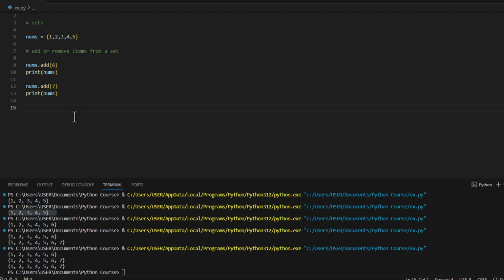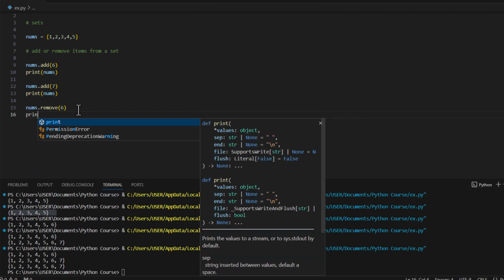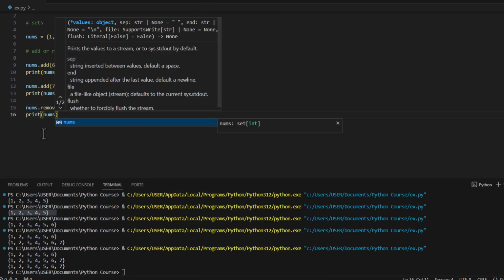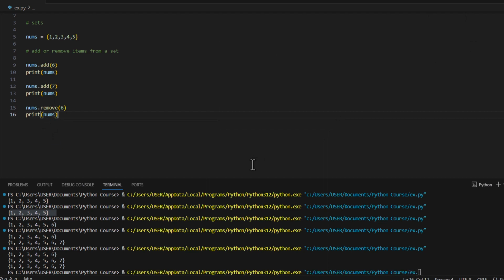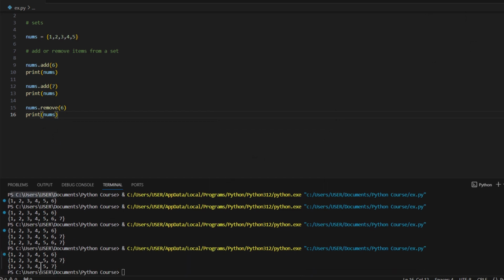So now we're going to look at how to remove items from a set. If you want to remove items from a set, you use the remove method. So let's say I want to remove 6 from our set. I can say nums.remove, and then I indicate the item that I want to remove. In this case, I want to remove 6. So if I print nums and run this program, you can see that it has removed 6 for me.